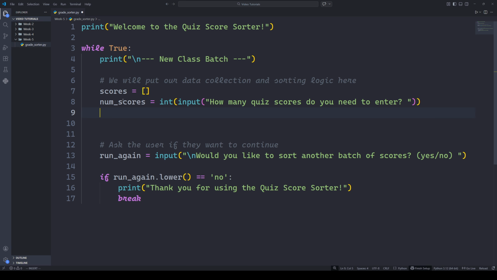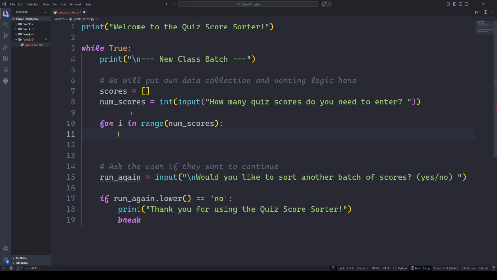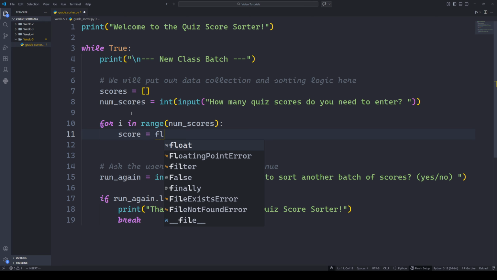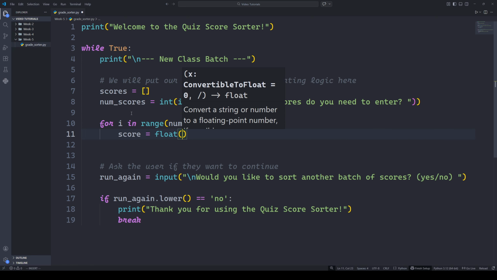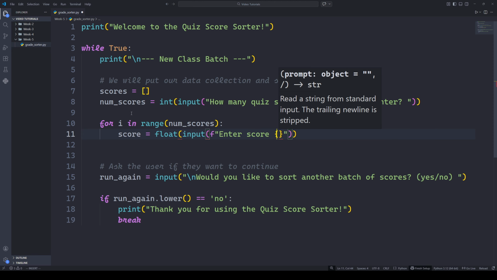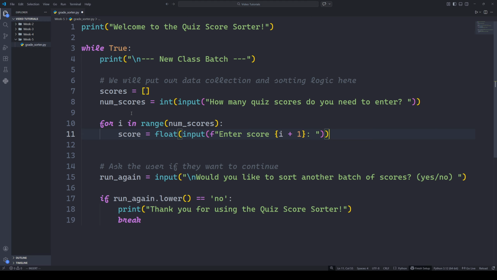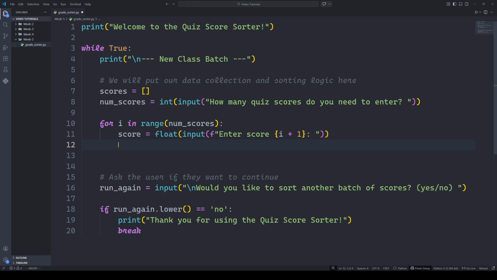Now that we have the number of scores that they're going to enter, we can use a for loop to ask the user to enter their scores one by one for the number of times they indicated. So we'll say for i in range(num_scores), score equals, we're going to do a float because scores can have decimals, and then input, I'll use an f-string, "Enter score {i + 1}". And I will explain what this i plus 1 is in a second here. For now, just trust that we are getting an individual score from the user.